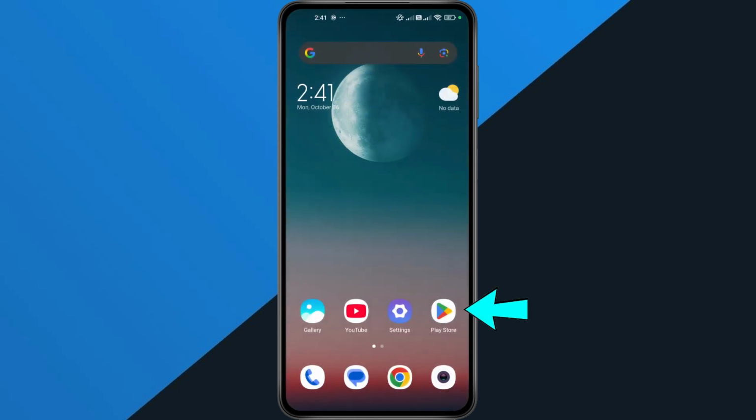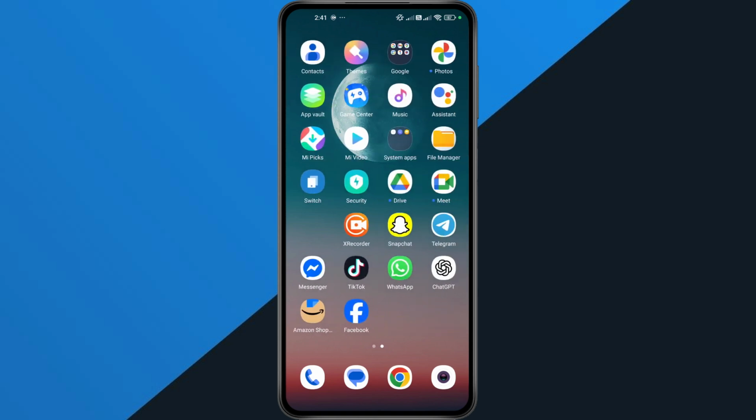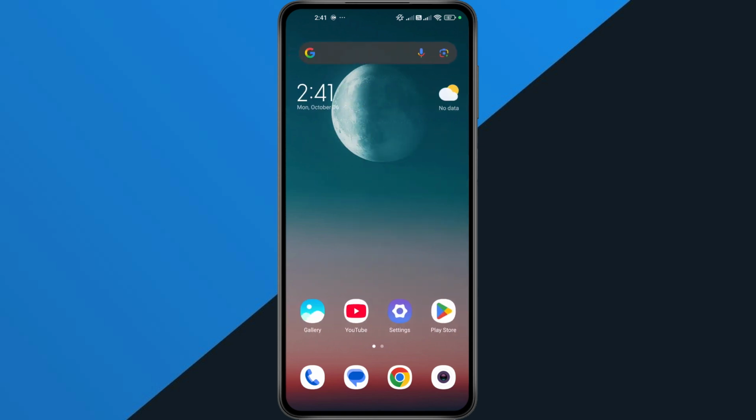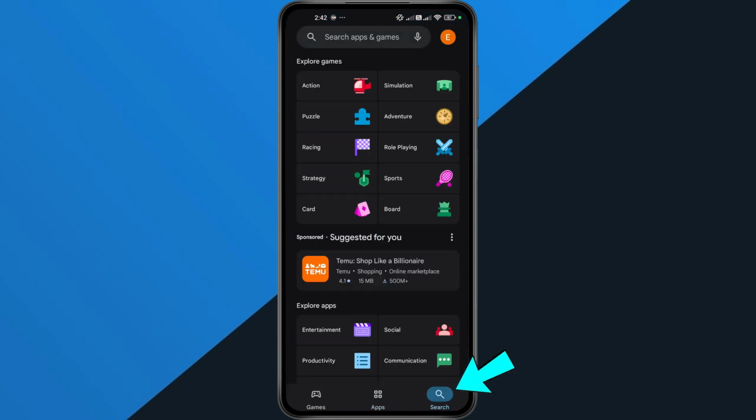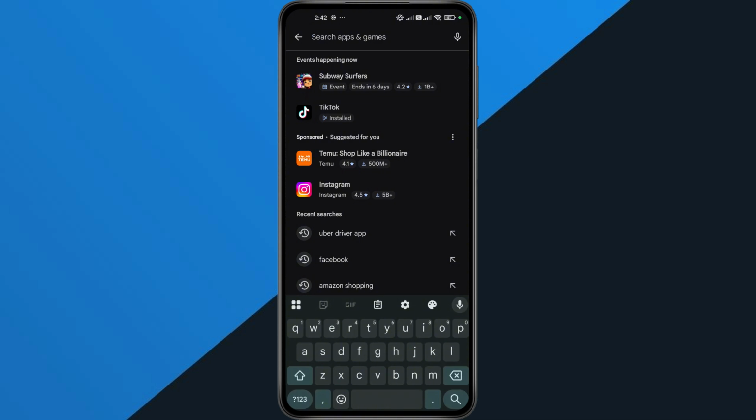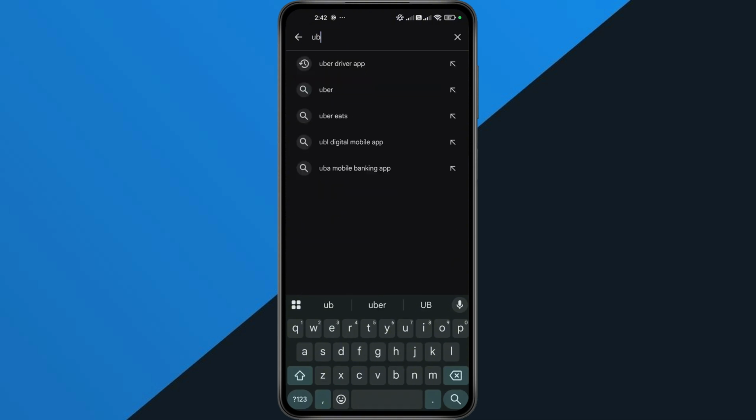Now open the Google Play Store on your device. You can usually find it on your home screen or swipe up to locate the Play Store icon in your apps. Once the Play Store is open, tap the search icon at the bottom, then tap on the search bar at the top and type Uber Driver.